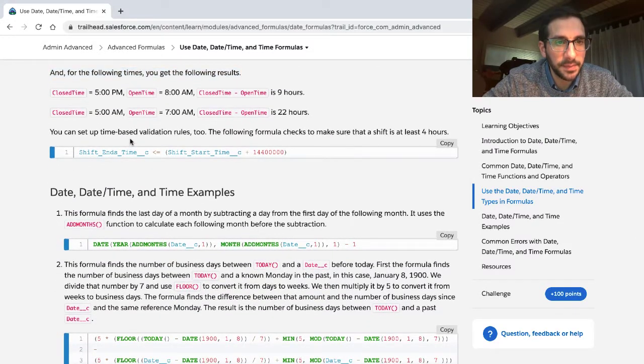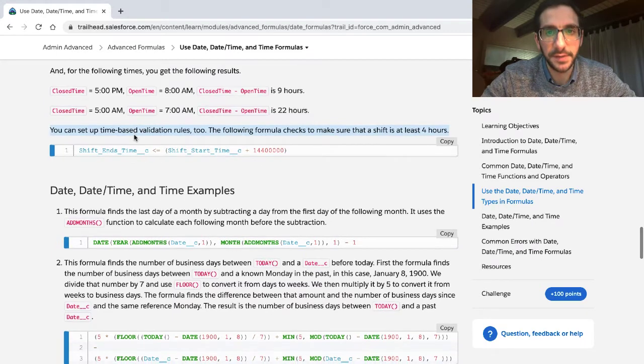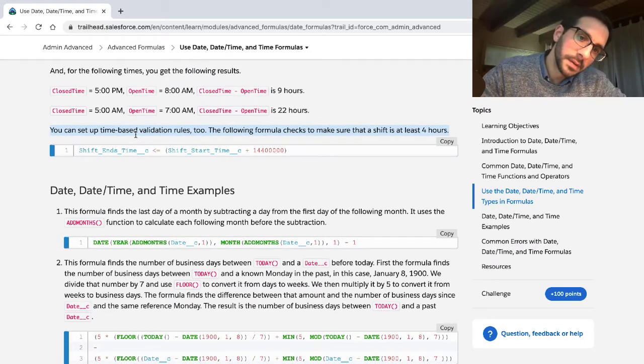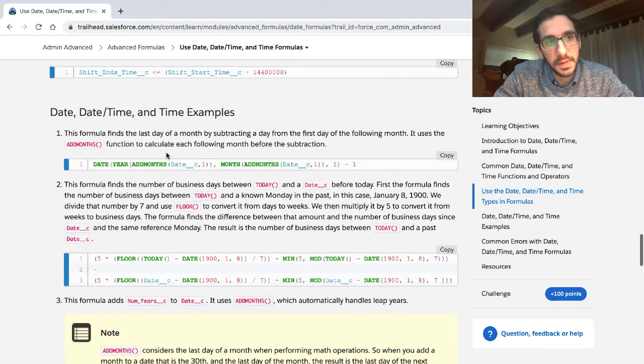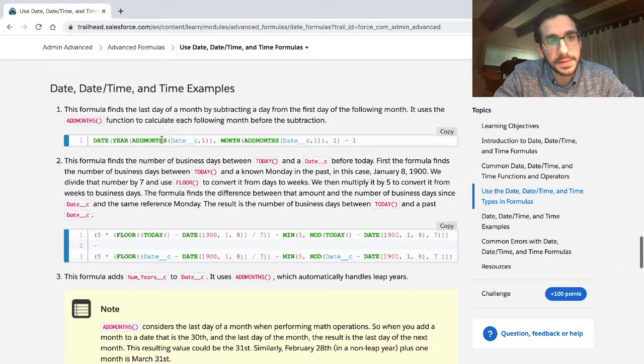You can set up time-based validation rules too. The following formula checks to make sure that a shift is at least 4 hours. Because we all think in milliseconds. Date, time, and time examples.